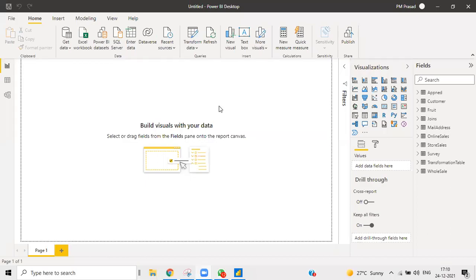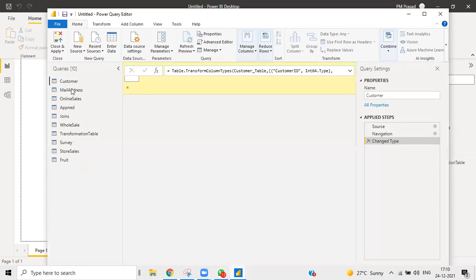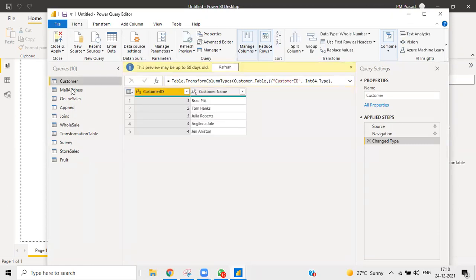Today in this session, we'll learn about the merge option, which is like joins, and then afterwards append, which is like union. We'll discuss these two things, and then go into some other options in Power Query. So we'll go with Power Query and learn these, with my tables over here in Power Query.